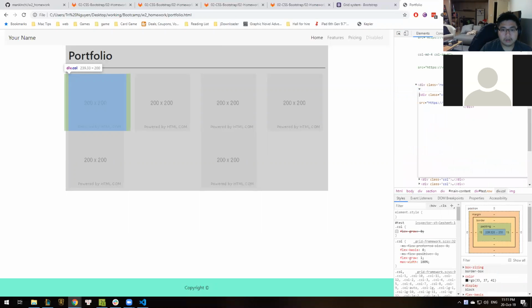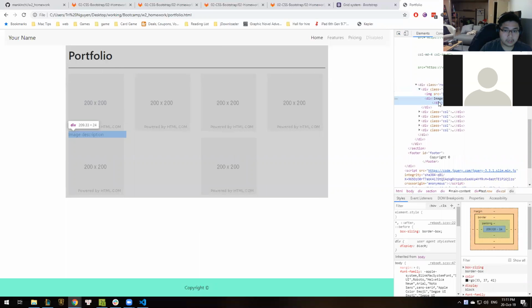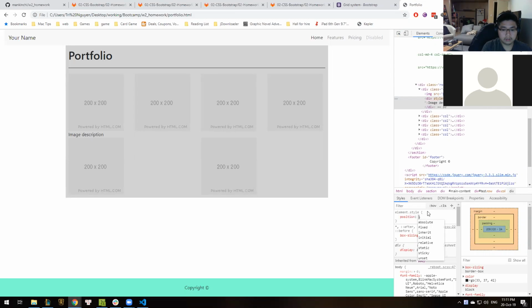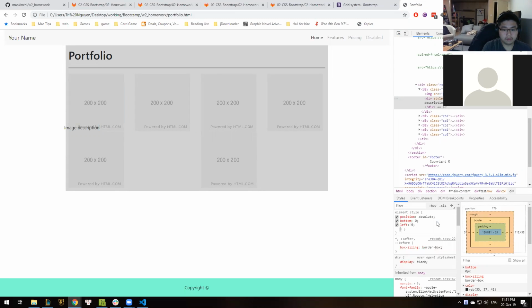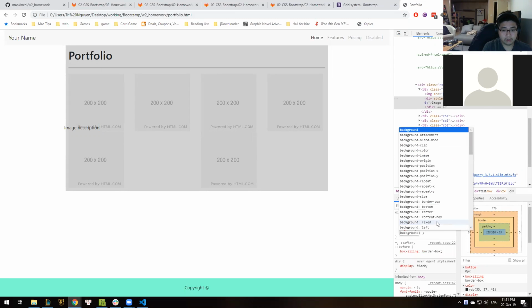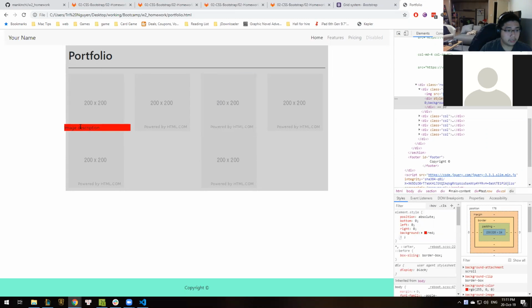Say I have the description of an image. A cool thing is that you guys can edit your HTML on here if you want. If you do position absolute, bottom 0, left 0 and right 0, and you have a background color, see how it is correct to the column, but it's not equal to the size of the image at all, and it's totally outside of it.